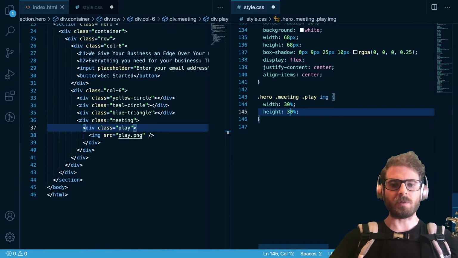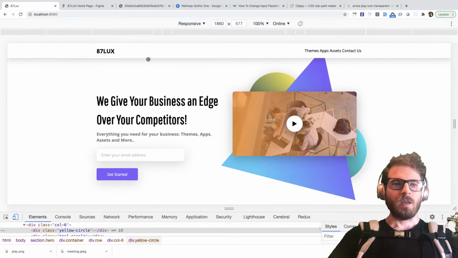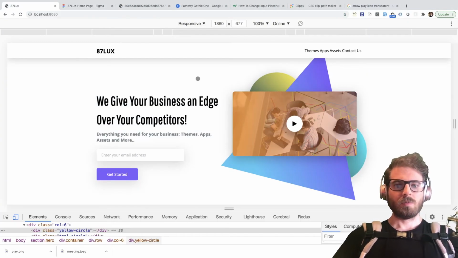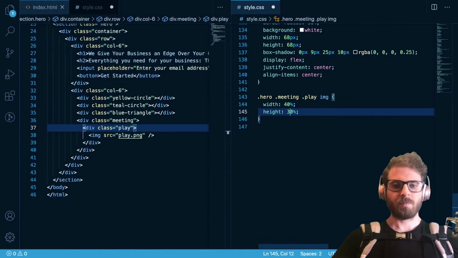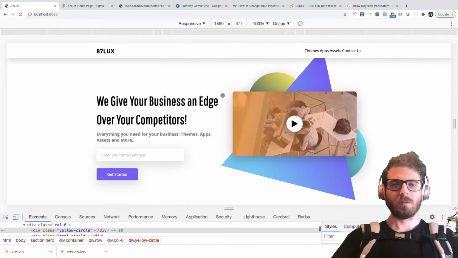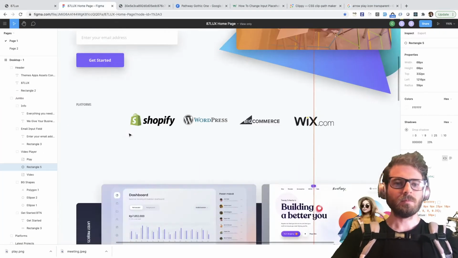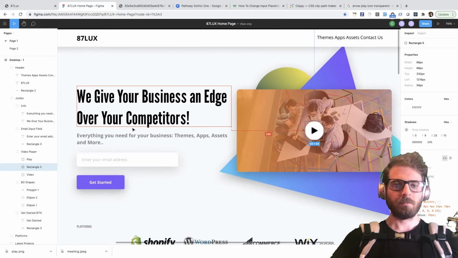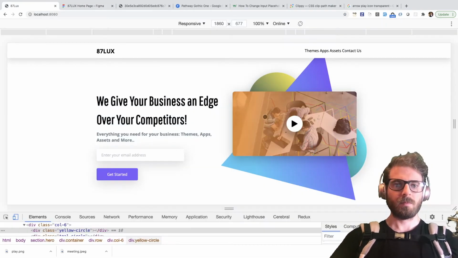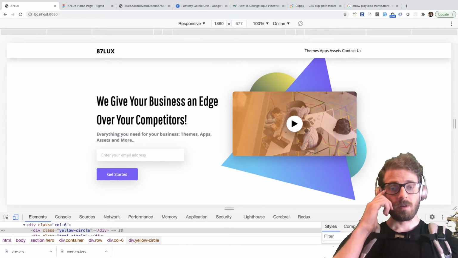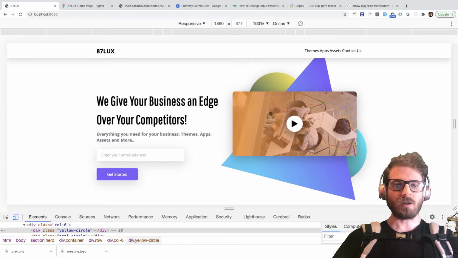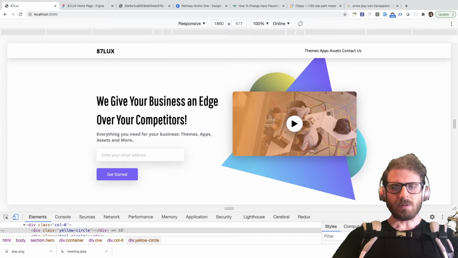Here we go. Our play button is way too big. I'm gonna say 30%. Ooh, that's too small, but whatever. Yeah, and then there's just some other finishing touches to do. I mean, we could have a hover state on this if we wanted to change stuff. What else could we do?